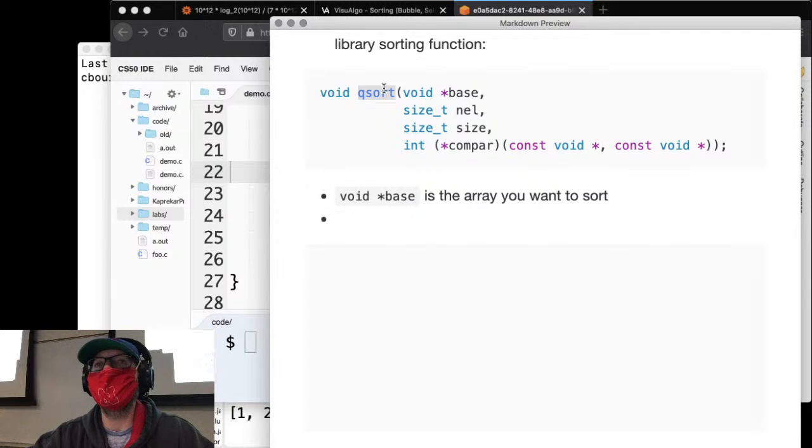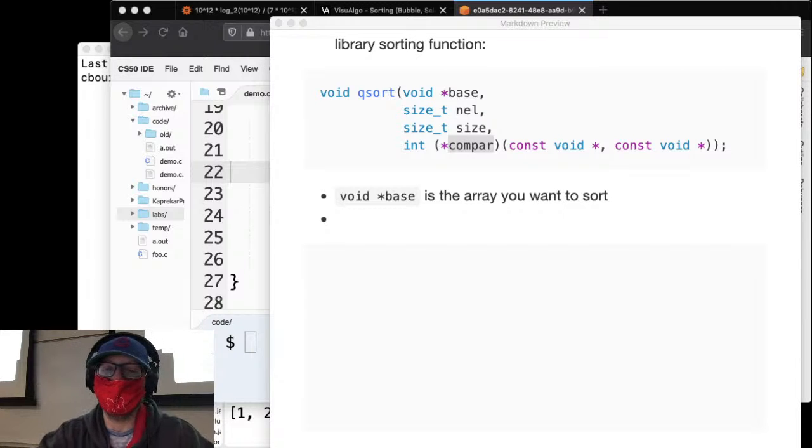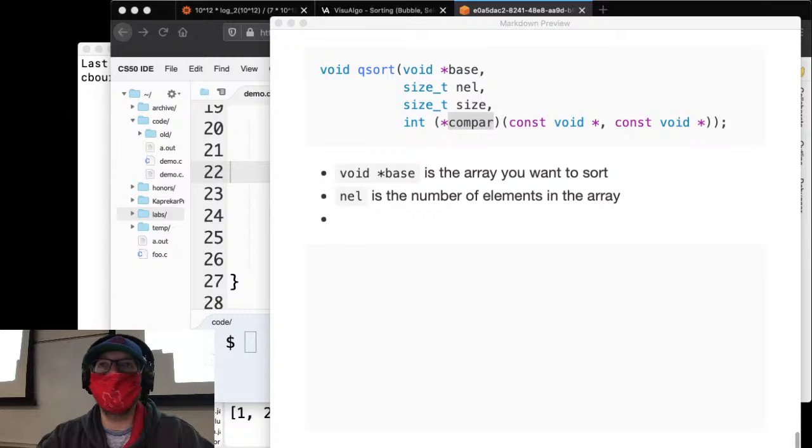We don't have a quicksort for integers. We don't have a quicksort for doubles. We don't have a quicksort for strings. We just have a quicksort that can quicksort anything, as long as you give it a comparator to compare things. And we'll get to that here in a second. Nel is the number of elements in the array. You've had to do that now this entire semester. You pass an array, you also have to pass the array size.